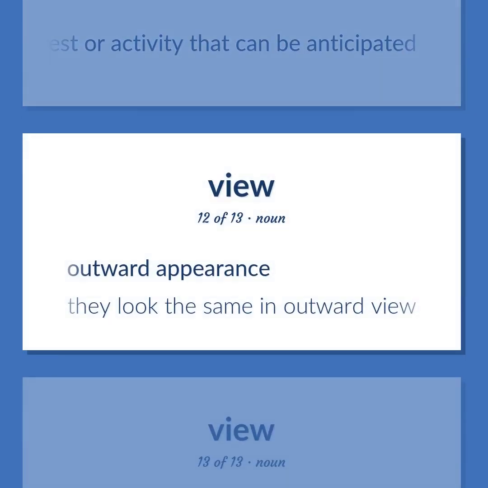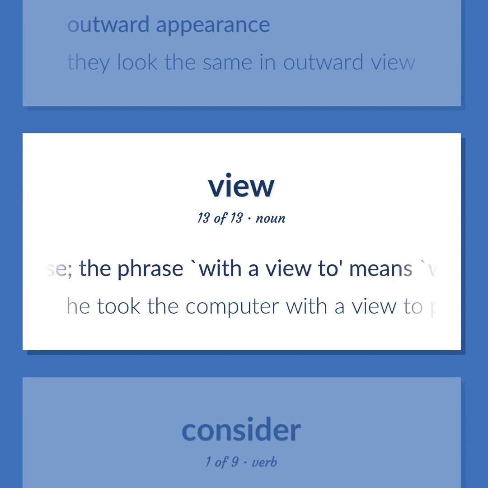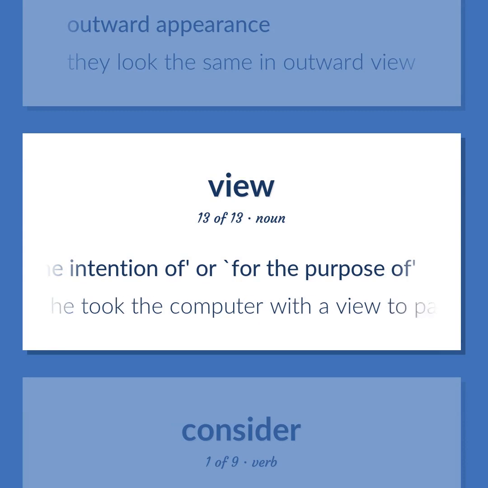Outward appearance. They look the same in outward view. Purpose. The phrase, with a view to, means, with the intention of, or, for the purpose of. He took the computer with a view to pawning it.